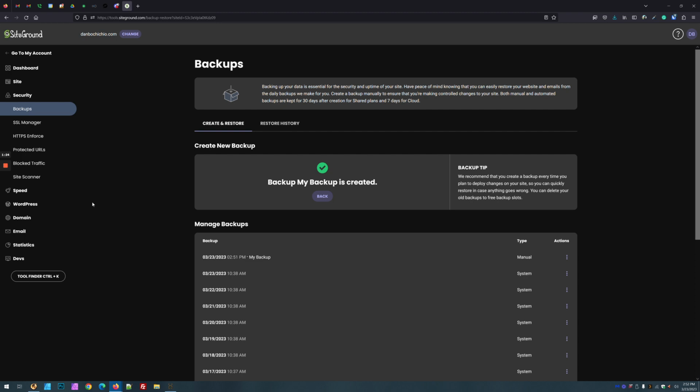Okay, so the backup has completed. You can see that because it says backup, my backup is created, and then we can also see it right here. The ones that don't have labels are the automated backups, and when you create one, it'll have your label, and you can also see over here on the right, it says manual instead of system. So we know it worked, and then you have a couple options.